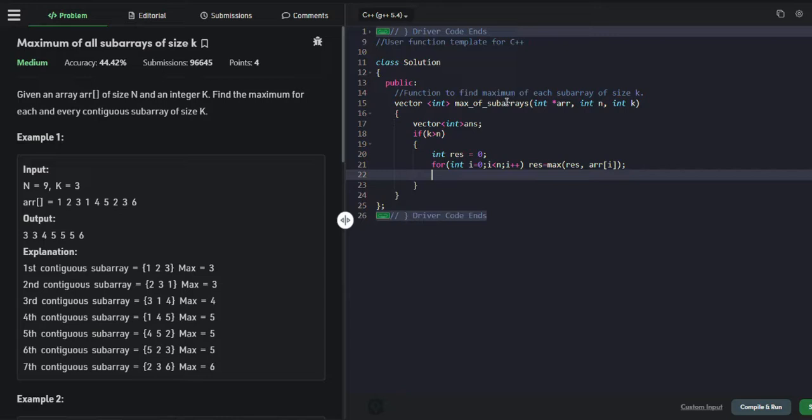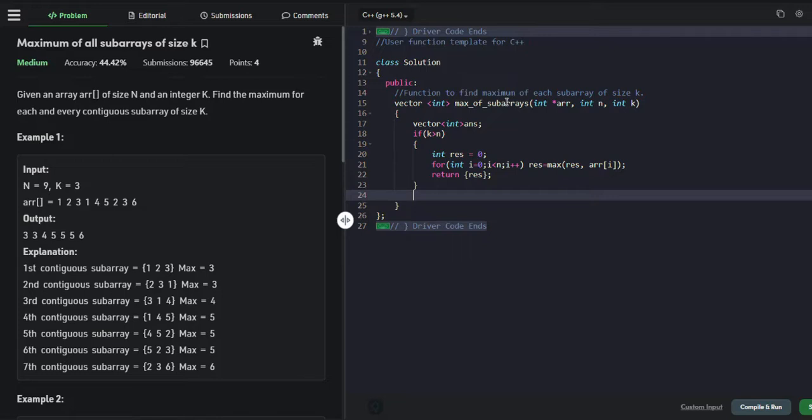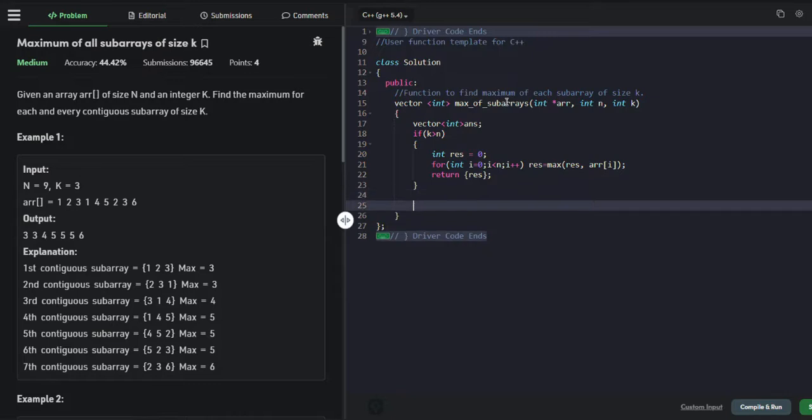So this is all that I would like to return if the value of k is greater than the size of array. Now for the next case, when k is equal to or less than n, we are just going to create our multiset data structure. Let's call this S.